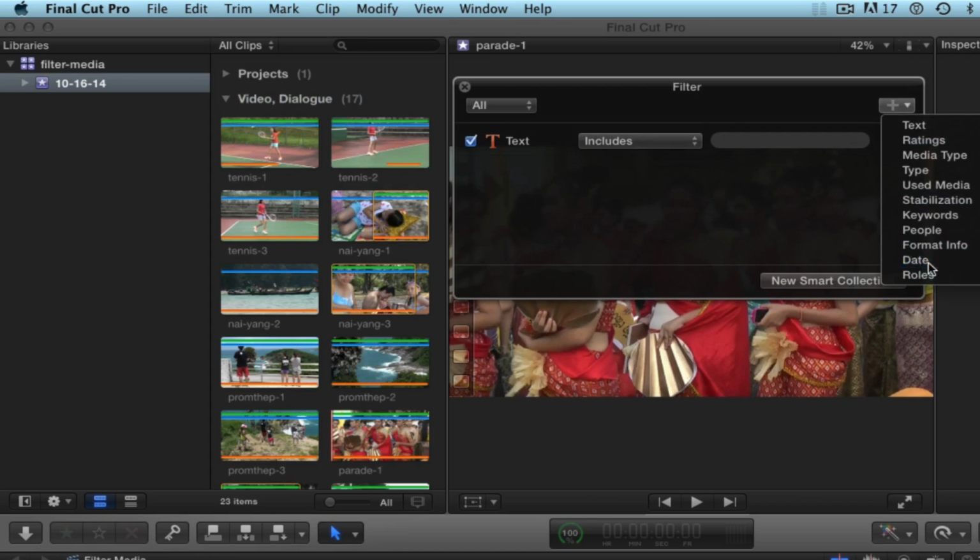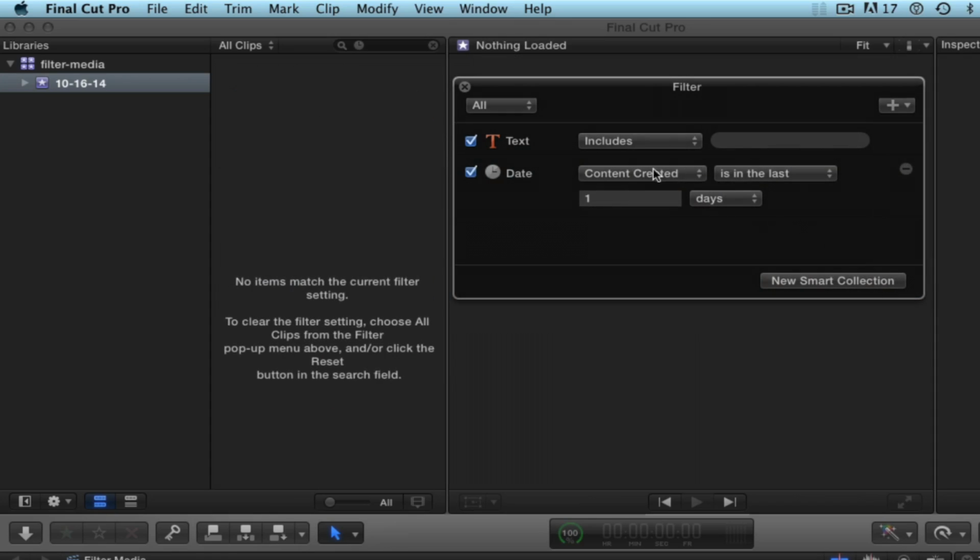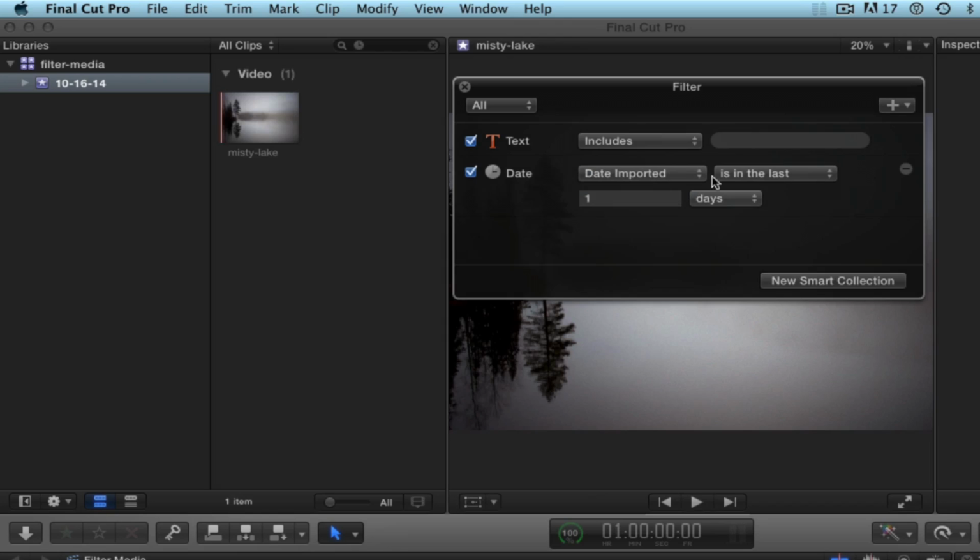And then date. You can filter all your shots by date, and this is fantastic. Content created or date imported. So let's say I imported this one still image of a misty lake. I imported this in the last one day. And as you can see, I won't go through every single one of these, but check out your options. The date is exactly, or is before or after, or date is in the last 10 days, or is not in the last 10 days. Pretty good, huh? And you can search for everything from hours to years.